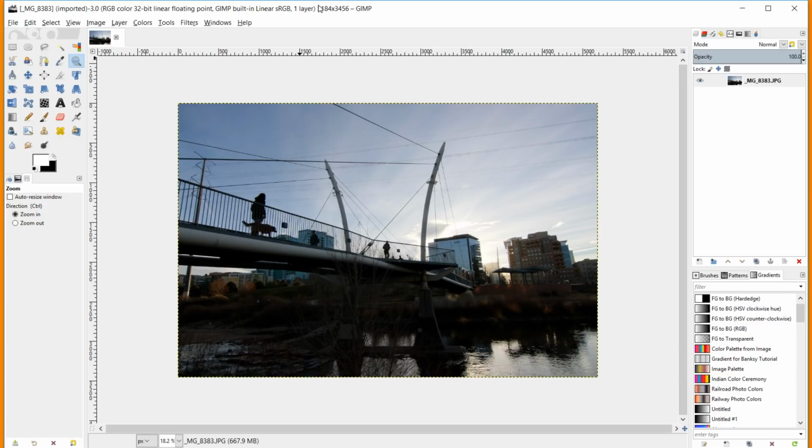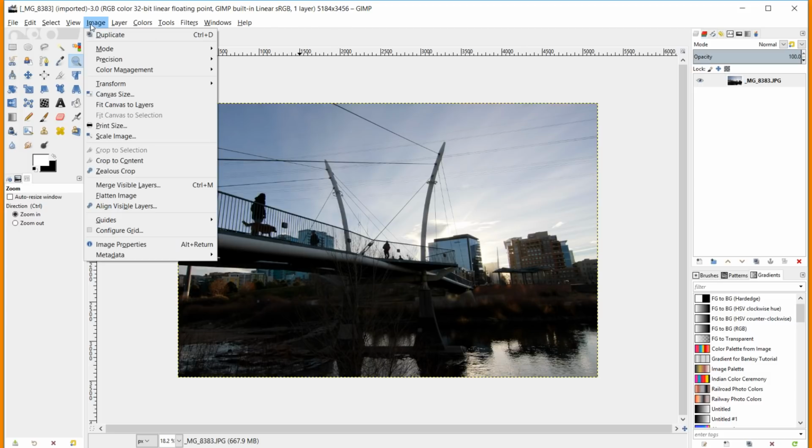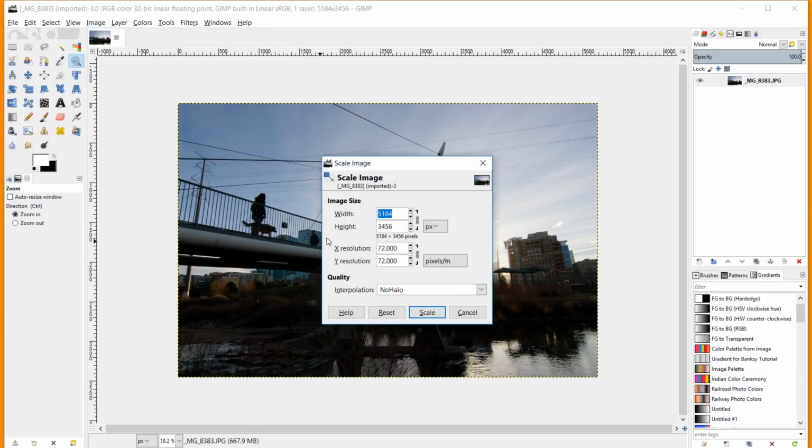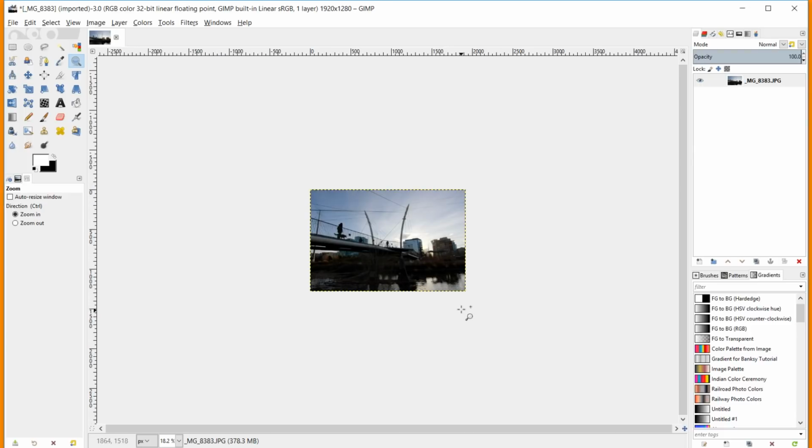But what I'm going to do first, just to make this a little bit more manageable, because this is a 5,000 pixel image here, I'm just going to scale this down. So I'll just go to Image, Scale Image, and I'm just going to go with 1920, hit the Tab key. That'll automatically update that using the current aspect ratio of this image. And I'll keep the resolution set to 72 because I'm not going to be printing this or anything. And then interpolation here, I'm just going to keep this set to no halo and hit scale. And that will scale my image down there.